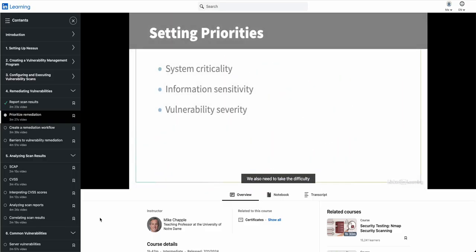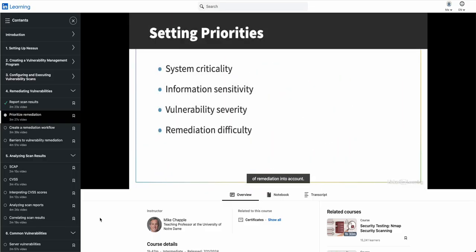We also need to take the difficulty of remediation into account. Some vulnerabilities arise because of deep architectural issues and require costly and time-consuming redesigns to fix. That doesn't mean that we shouldn't fix them, but all other things equal, if there are other vulnerabilities of equal severity that are easier to fix, we would probably tackle those first.